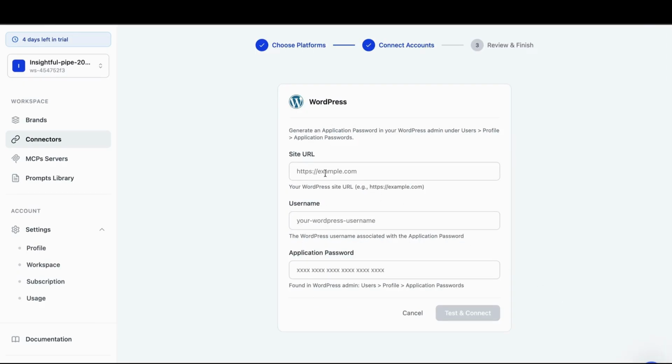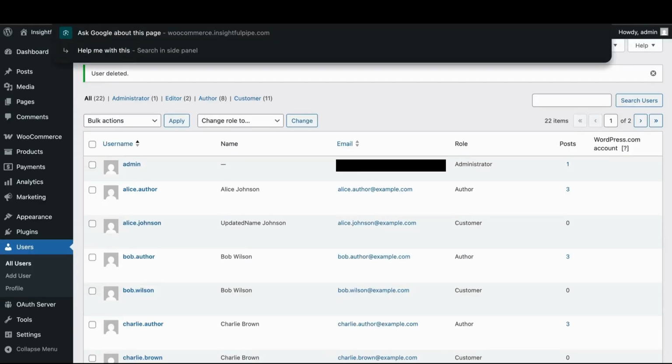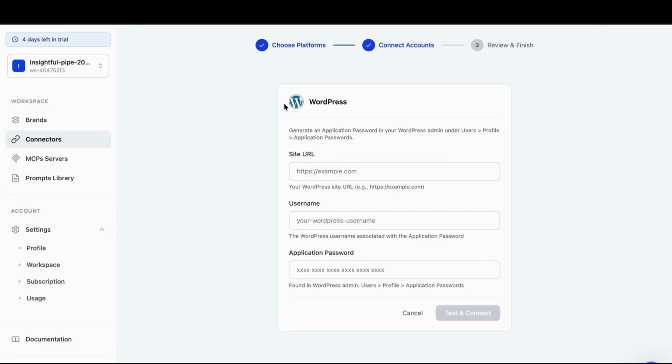The WordPress connector needs your site URL, username, and an application password. Head to your WordPress admin panel and copy the site URL from the address bar. Paste the URL into the connector form.